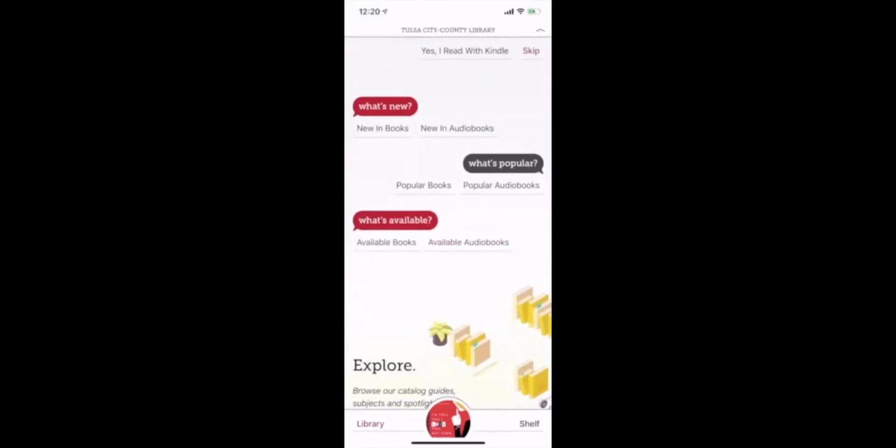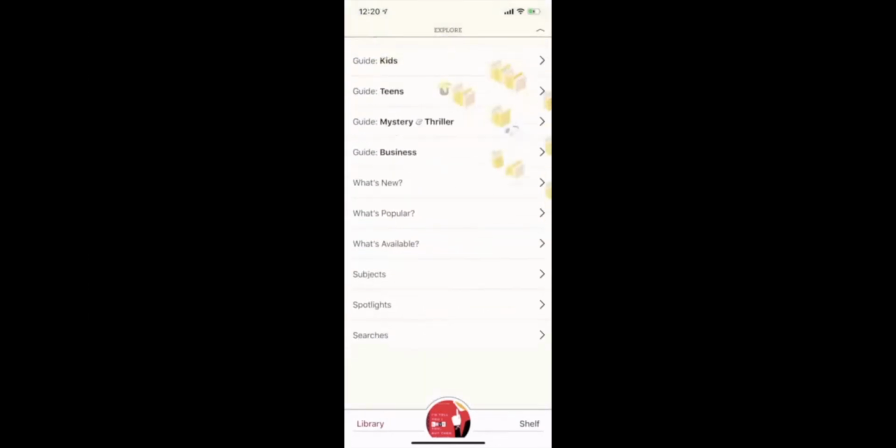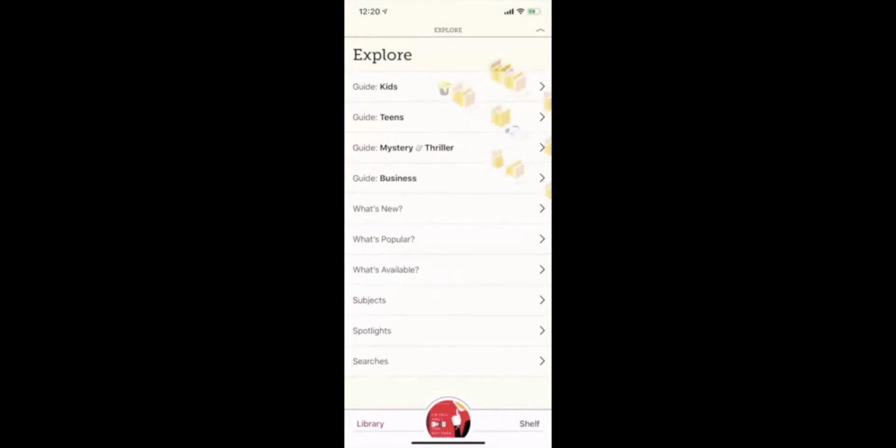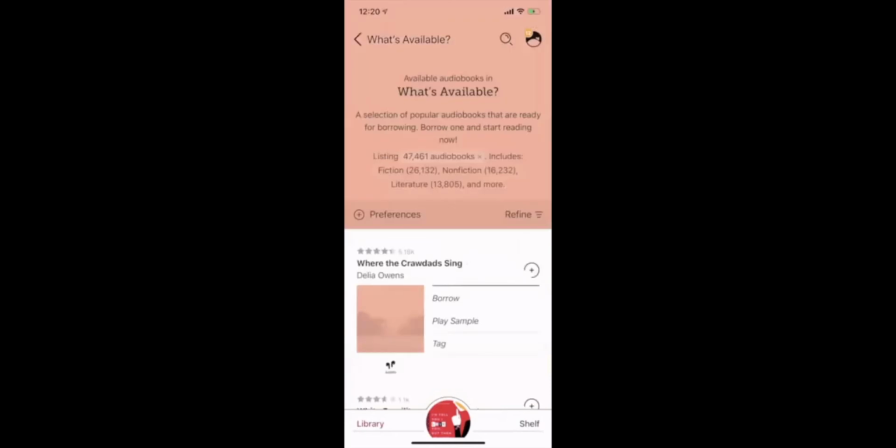There's lots of different searches that we can do in here. So I'm just going to hit explore, and I want to check out something right now. I don't want to get on a holds list, so I'm going to go ahead and select what's available. And say you're looking for an audiobook, maybe you're going on a road trip this weekend, we can look for available audiobooks. And you can see there's 47,461 audiobooks that we could download right now.